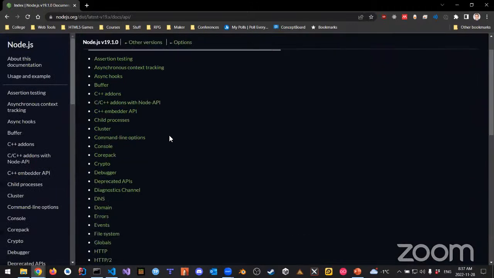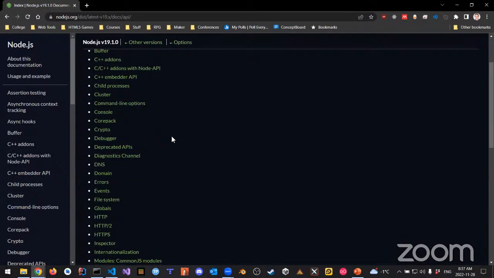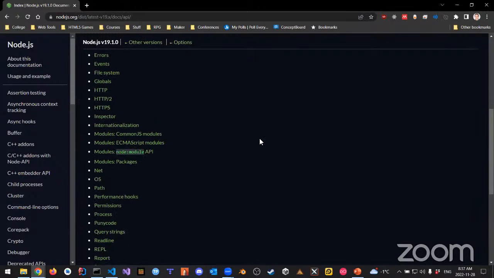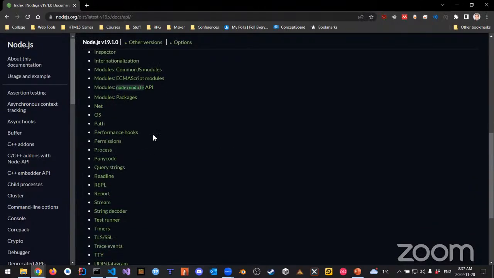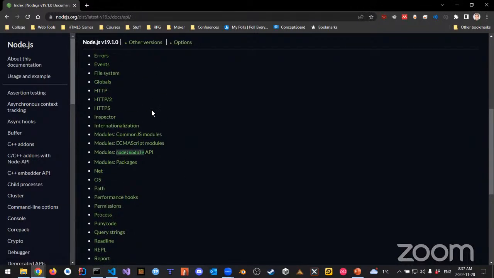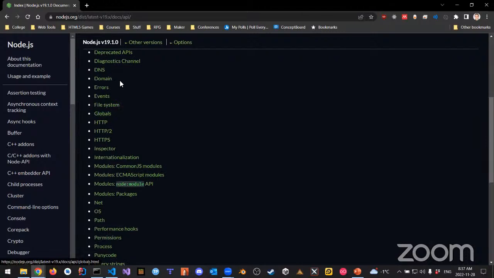If I look at all the core modules, this is all the stuff for the most part that comes with Node. So for example, the OS module, the path module, the file system module, the globals module, all this stuff is built into Node. You don't have to download anything. You don't have to do a Yarn install. But what you do need to do is an include.